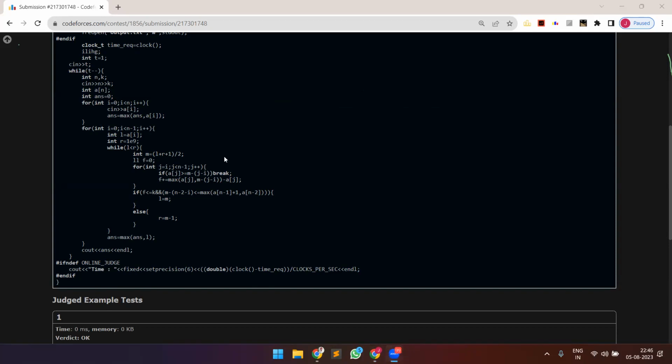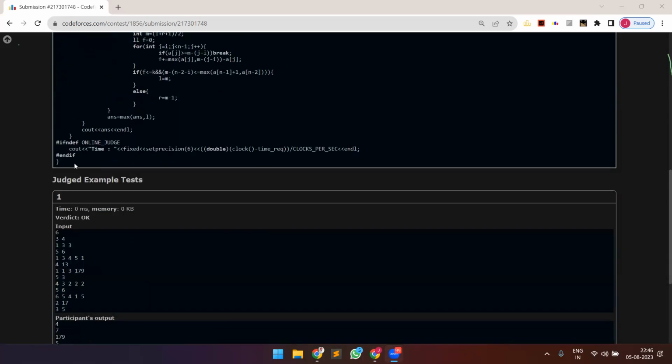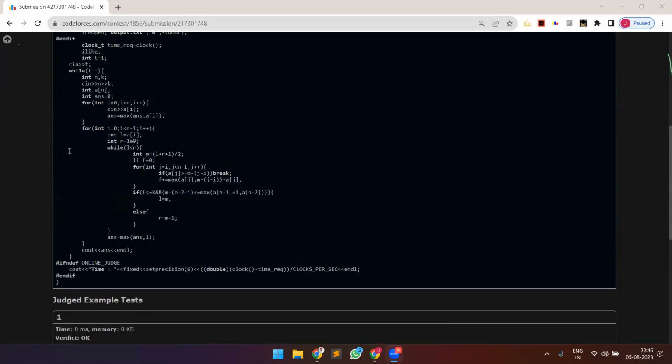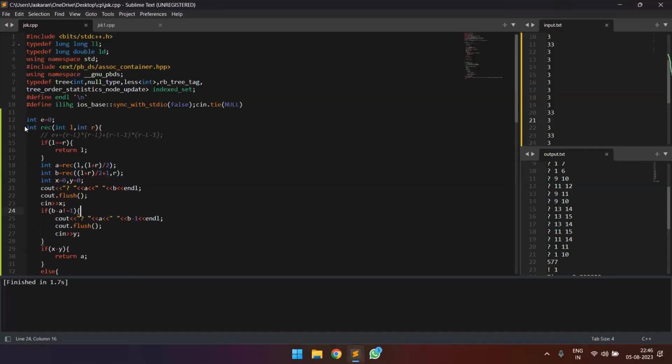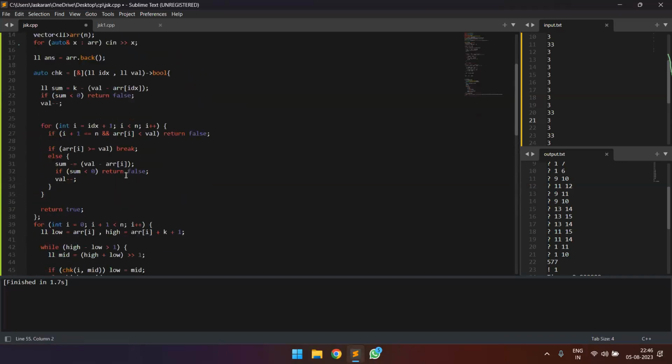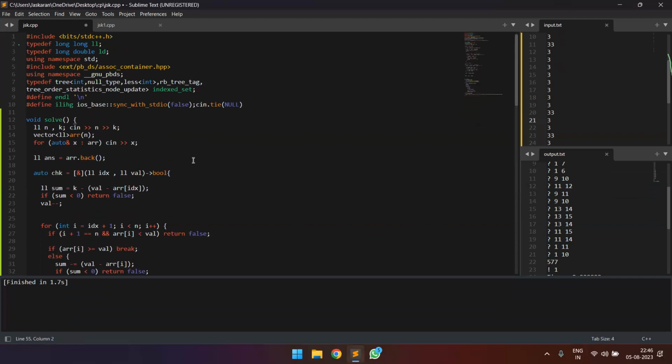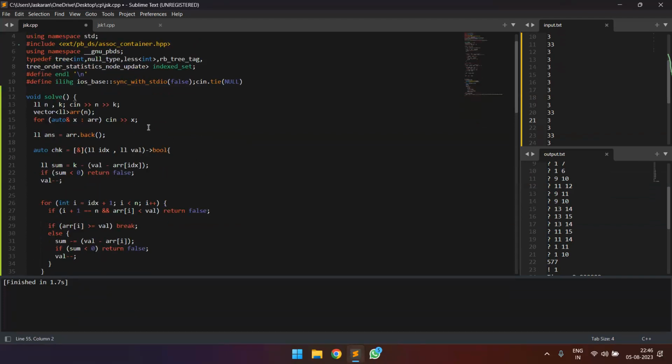Okay, let me see, I don't know why it is wrong. I think the problem might be with the limit or something. Mukul has sent the code. Let me see. This is the code that Mukul sent. So let me analyze it.